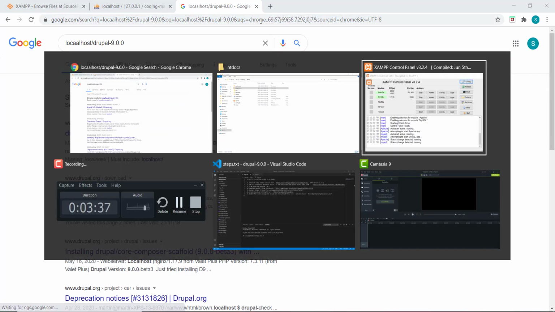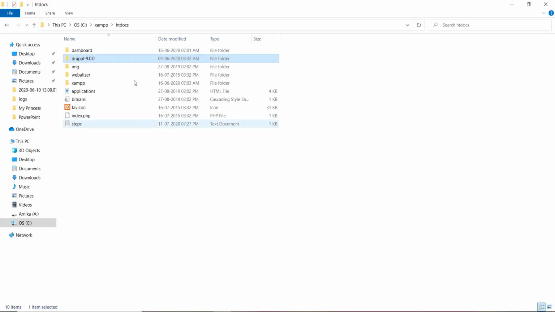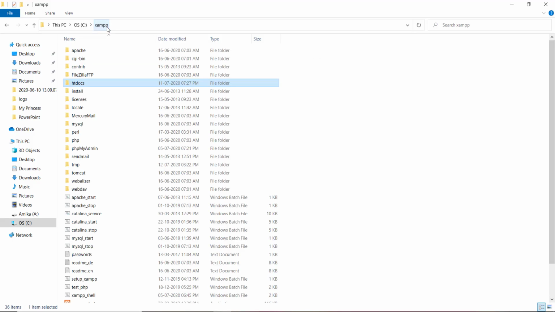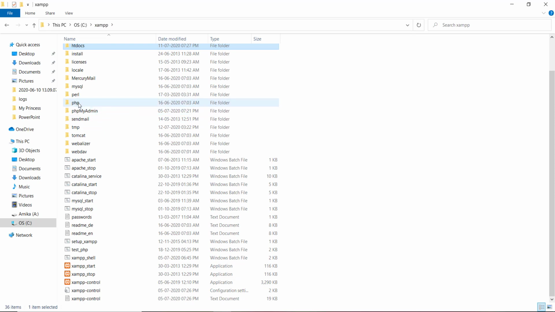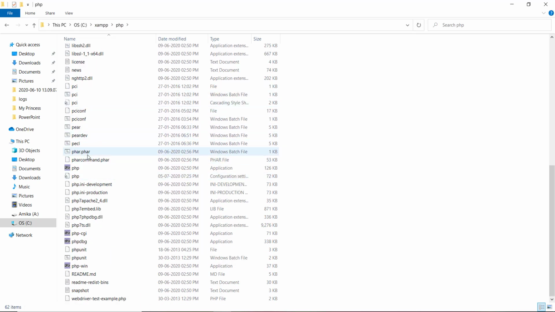Before installing Drupal 9 you will need to enable opcache in the php.ini file. So I will tell you where this php.ini file is in XAMPP. In the XAMPP folder, go to the php folder. Inside that you will find a config file, that is the php.ini configuration settings file.